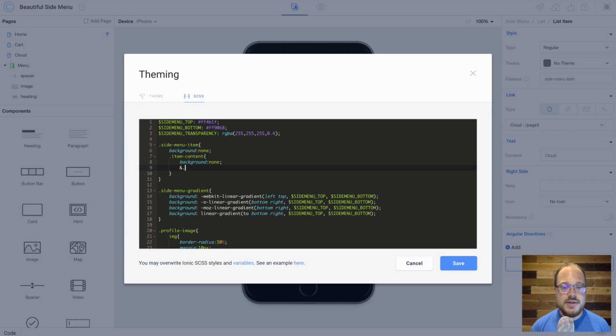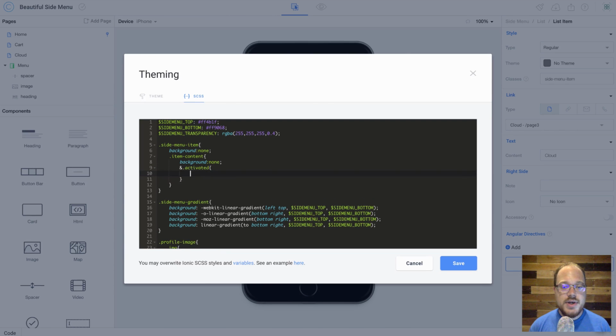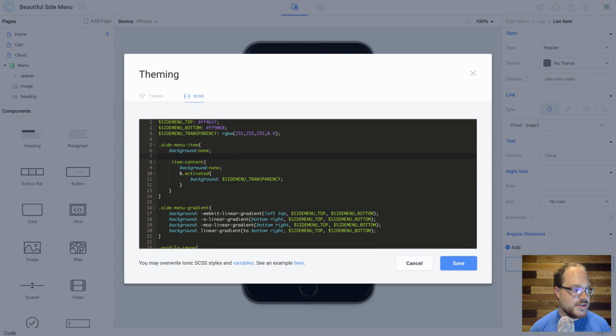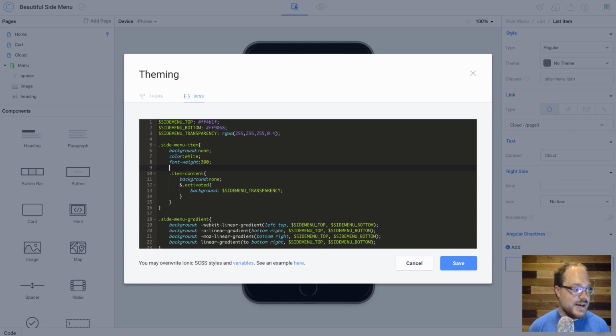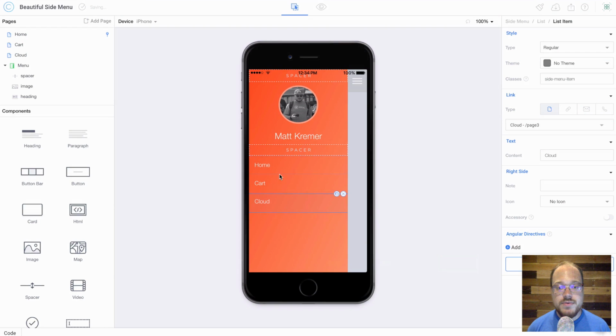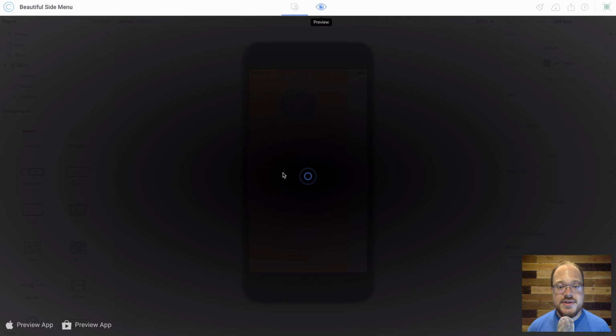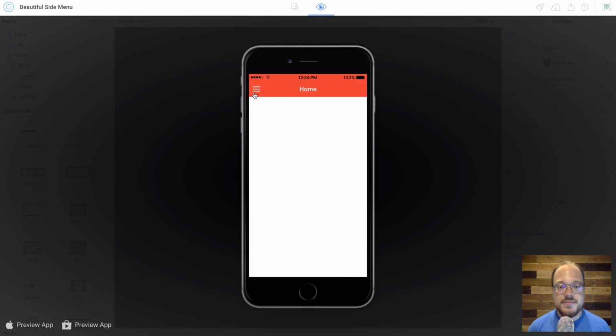Now, the click state is an activated class. So we're going to do and .activated, and we're going to put some code in there. We're going to make the background into that side menu transparency if it's the activated one. The other thing we're going to want to do is change a little bit of the style here. So let's do color white for the text color. Let's do that same font weight 300 that we did for the H3 tag and set the border to 0 pixels. So as we save that and preview, now we're getting these nice looking side menu items here.